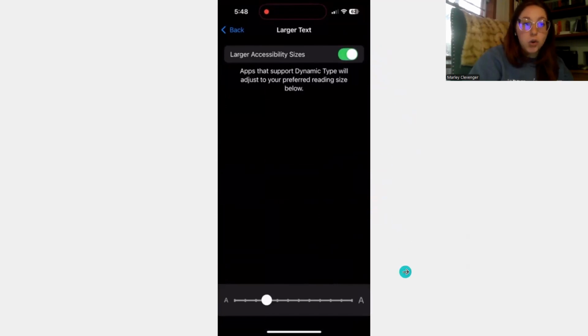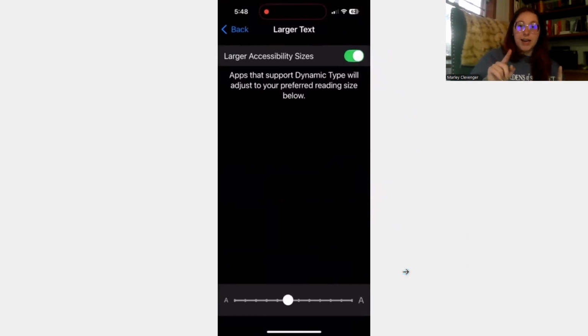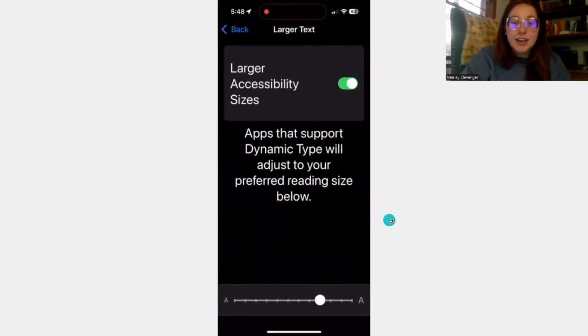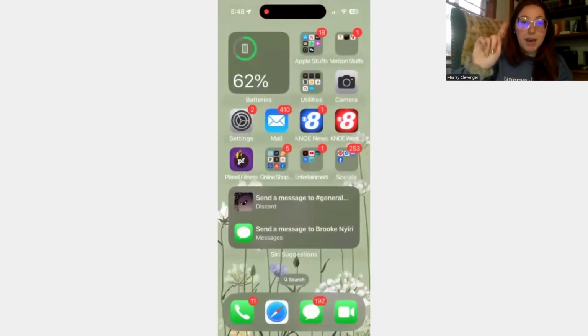And then we're going to scroll at the bottom. We're going to scroll to the right, and you can see I'm making it bigger. Okay, there we go. So that's a little bit easier to read. And then to get out, we're swiping up.